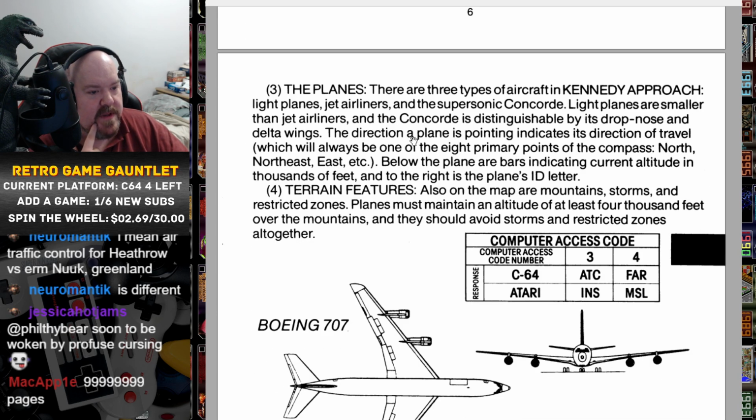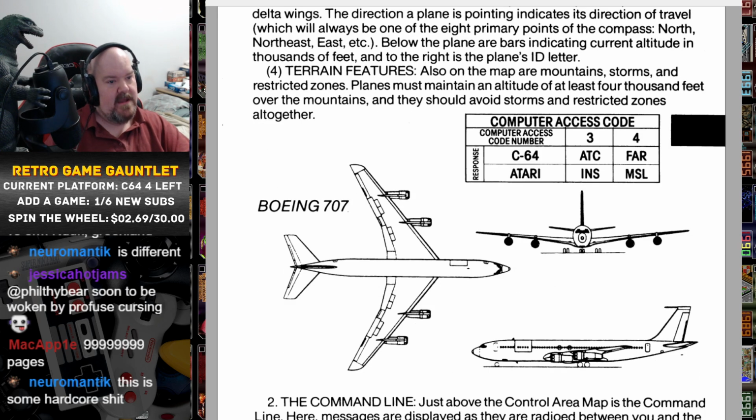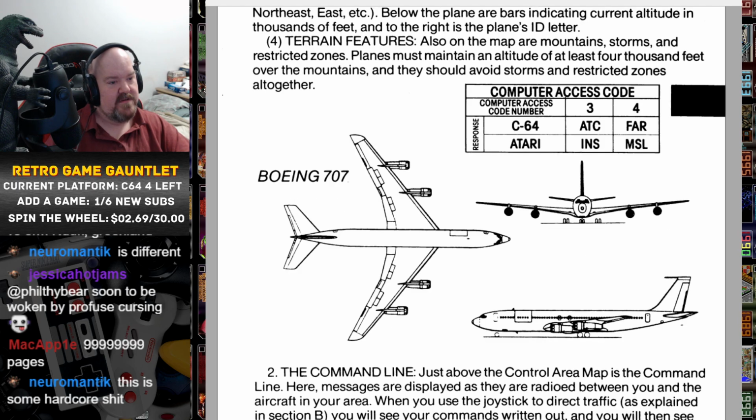The direction a plane is pointing indicates its direction of travel, which will always be one of the 8 primary points of the compass. Below the plane are bars indicating current altitude in thousands of feet, and to the right is the plane's ID letter. Also on the map are mountains, storms, and restricted zones. Planes must maintain an altitude of at least 4,000 feet over mountains, and they should avoid storms and restricted zones altogether.